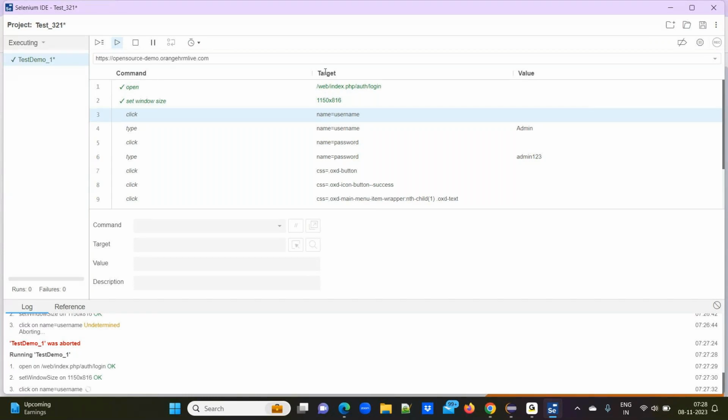Target is nothing but the address of an element, on which element that action was executed. Value is nothing but any kind of input you pass from external sources, like set window size. See here, what is the action? Click here. Command is click. That means I used to click on the target, where name equals username.